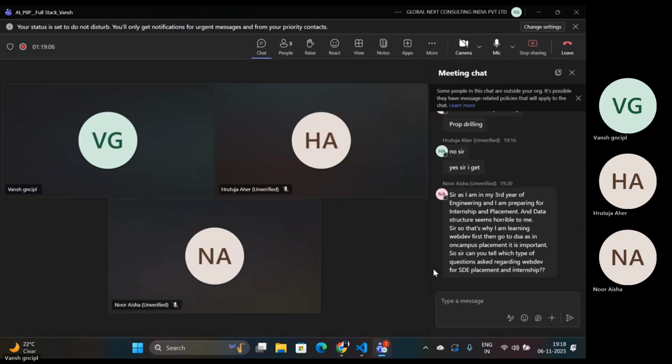Then, as I am in my third year of engineering and I'm preparing for internship at Plainman, and DSA seems horrible to me. That's why I'm learning web dev first, then go with the DSA as in on-campus placement. It is important. So, sir, can you tell which type of question is asked regarding web dev for SDE placement and internship?